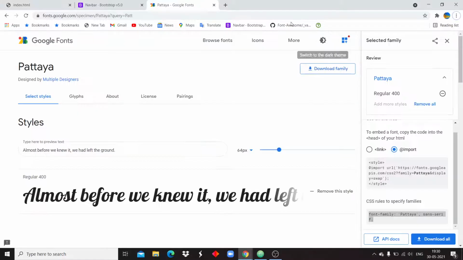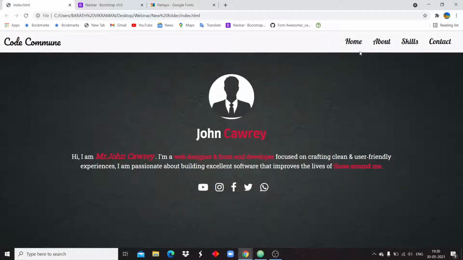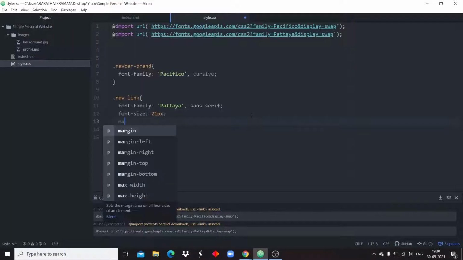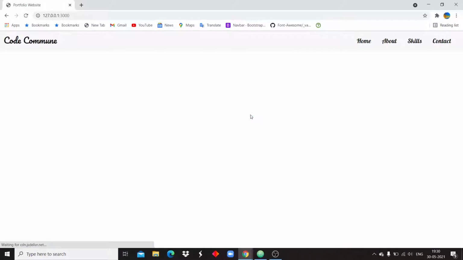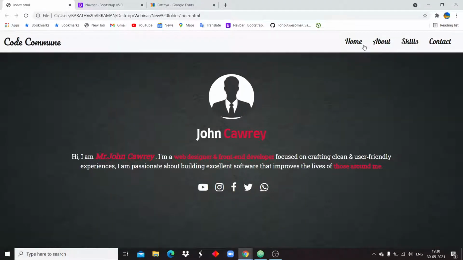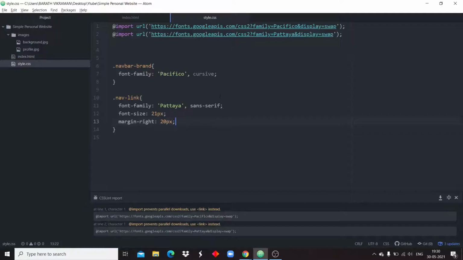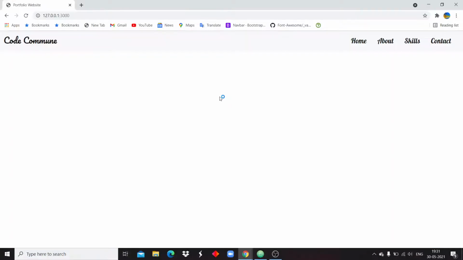And next thing, you can see that there are some spaces between these sections. So I am just specifying the margin-right attribute as 20 pixels. It has been changed. If you want, we can still increase the font size of this section, so I am increasing it somewhat bigger. You can see it has been increased.